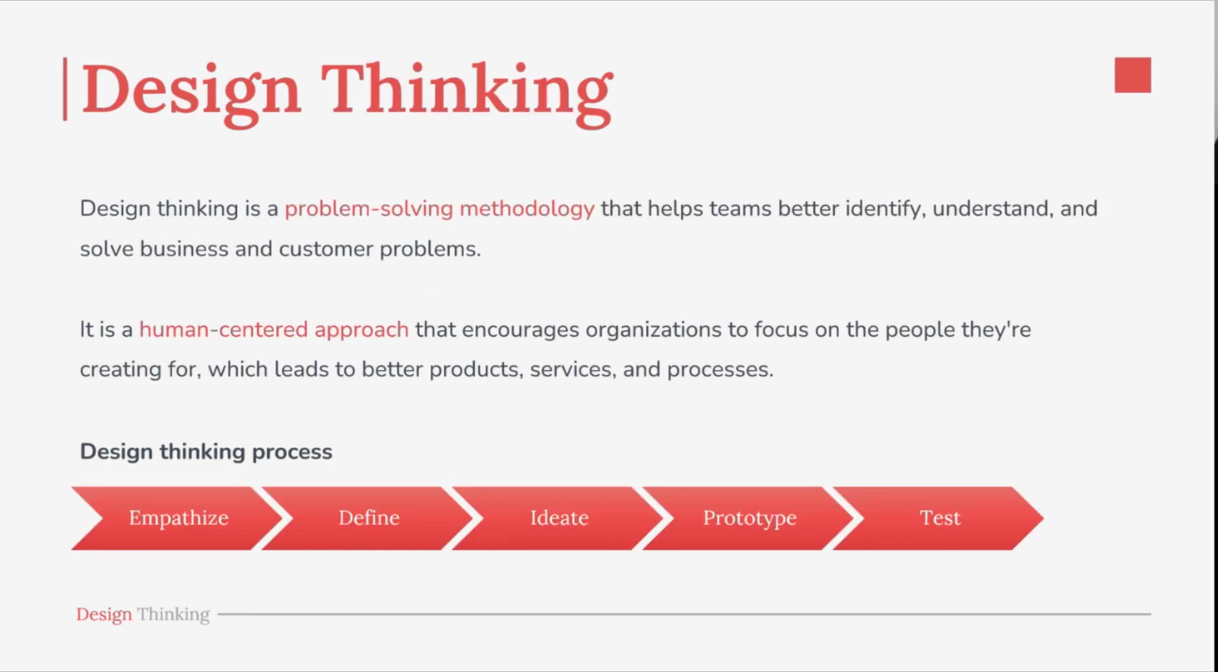So first, what is design thinking? Design thinking is a problem-solving methodology that helps you understand and solve business problems. You can apply design thinking to solve any problem, big or small. And it's not just about making things pretty, although that's a part of it, it's majorly about understanding the problem, looking for different ideas to solve it, and finally implementing those solutions. It's a human-centered approach where the end goal of design thinking is to create better products and services.